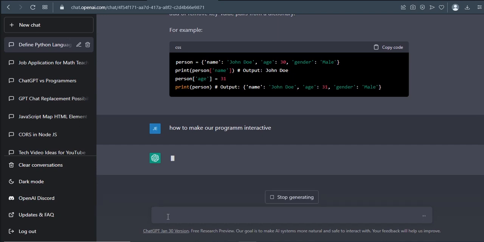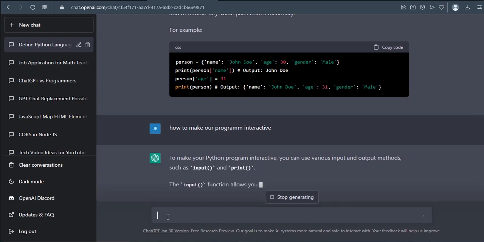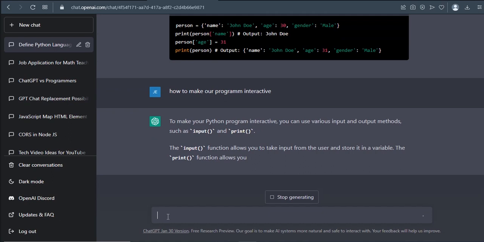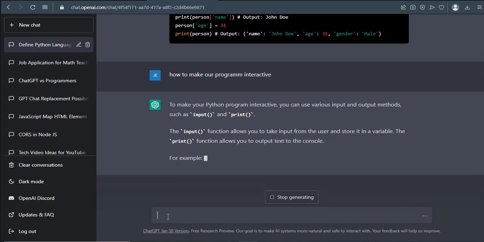How to make our program interactive. To make your Python program interactive, you can use various input and output methods, such as input and print. The input function allows you to take input from the user and store it in a variable. The print function allows you to output text to the console.